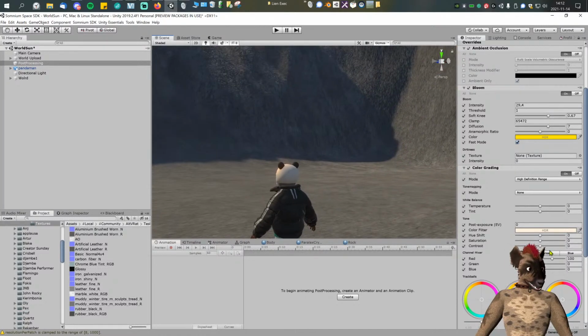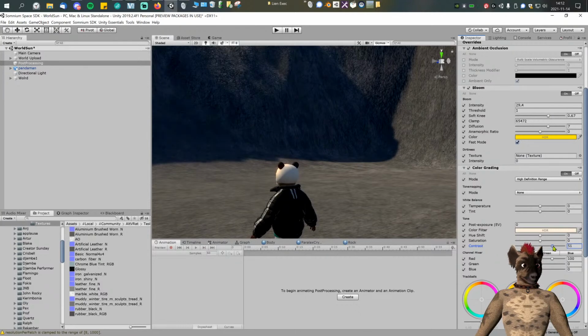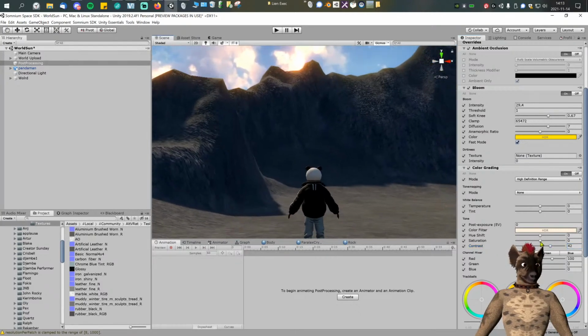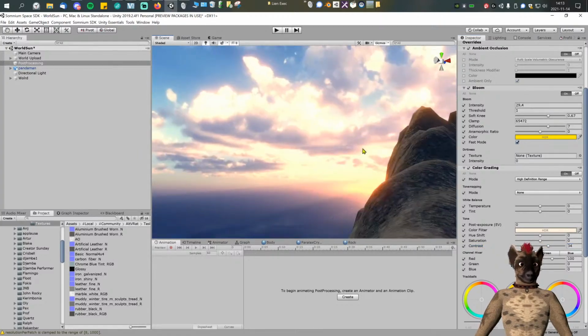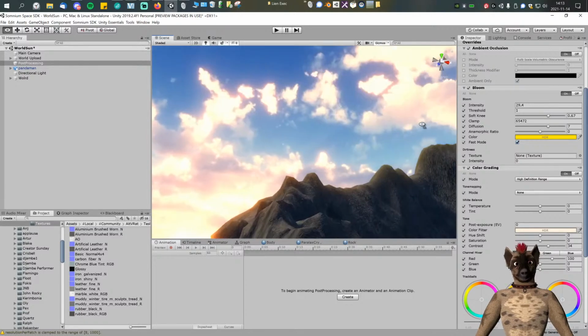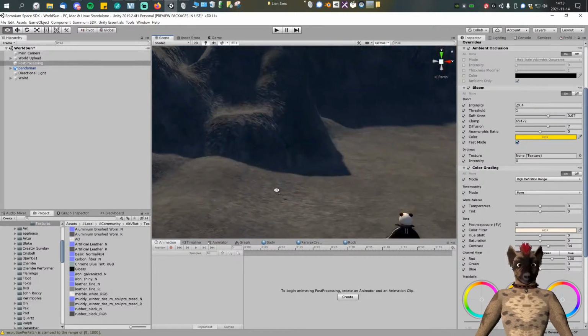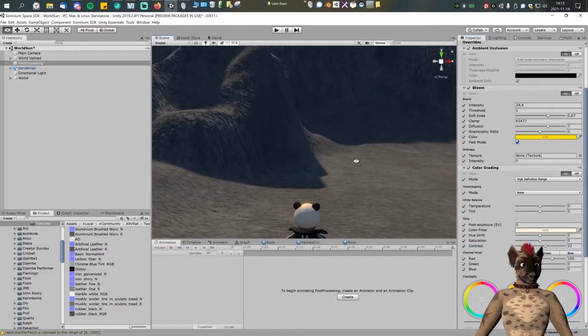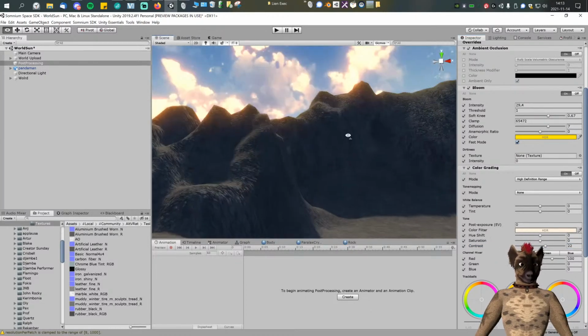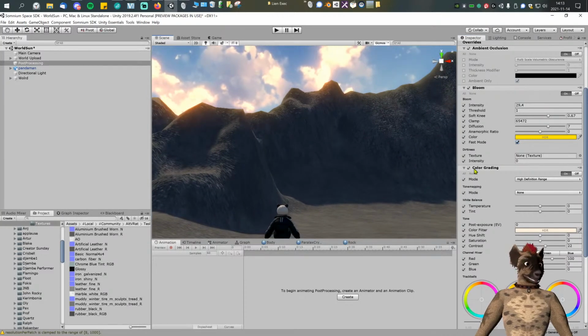Can I increase contrast to 2? Ooh, contrast. That can be interesting. You see? Look at this skybox. Not too much. Beautiful. I mean, we will see in VR if it's still beautiful.